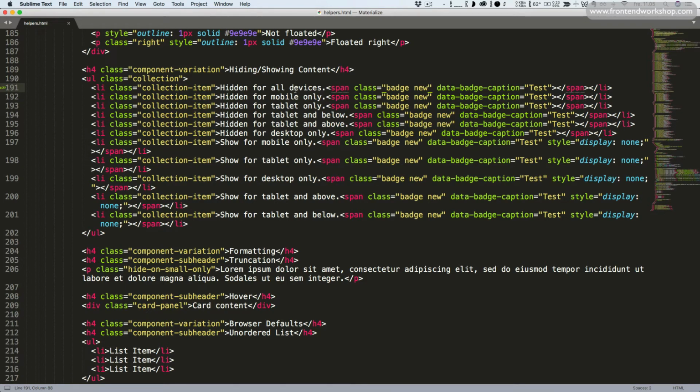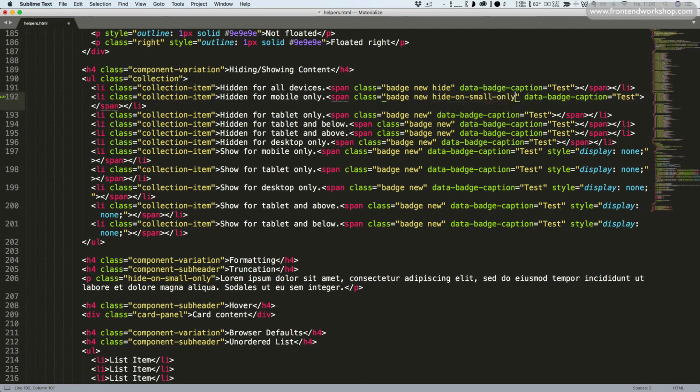So the first one should be hidden for all devices. We do that simply by adding the hide class. The next one should be hidden for mobile only, so we add the class hide on small only.